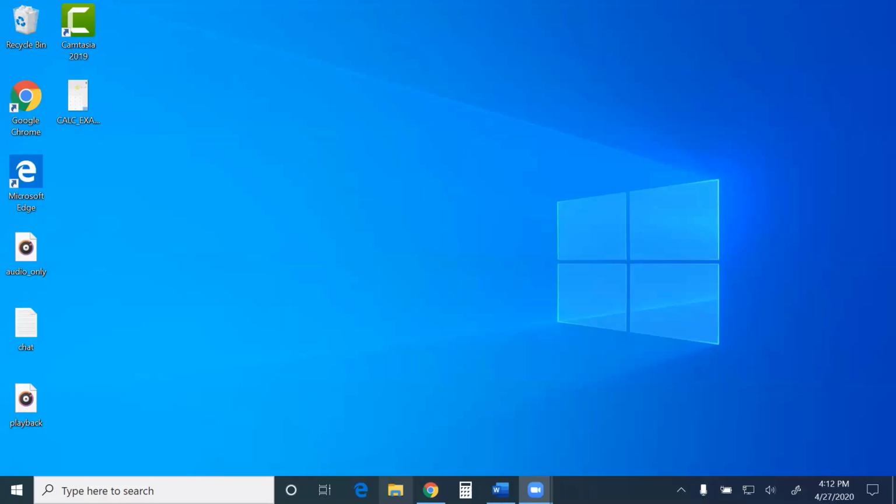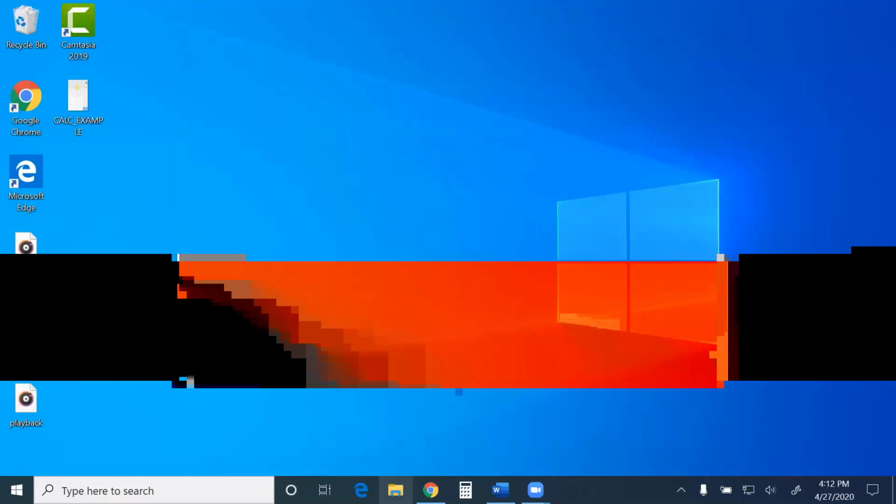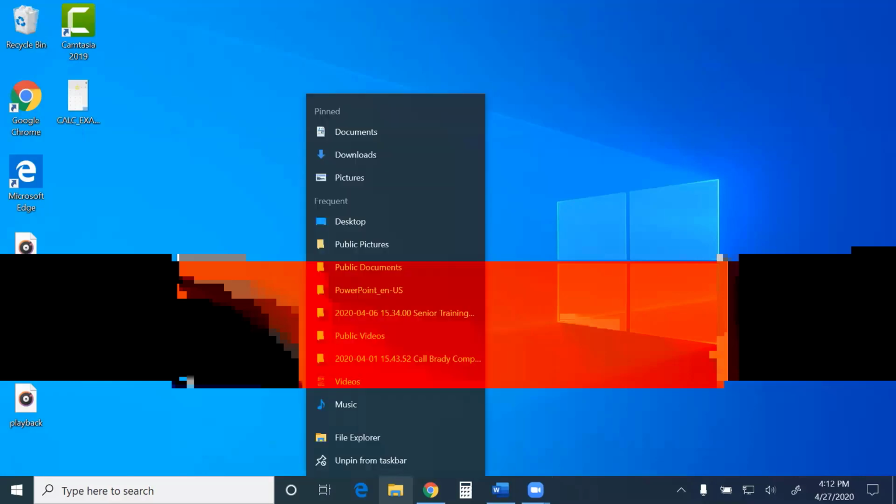Most of you are going to have a little icon down at the bottom of your screen, just like this one, a little folder icon. And if I just click on it, it's going to open up. What are the other ways I could get to it? I could right-click on File Explorer and then select the words File Explorer.